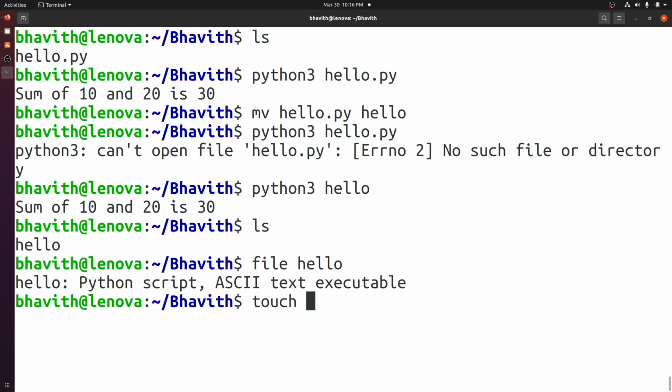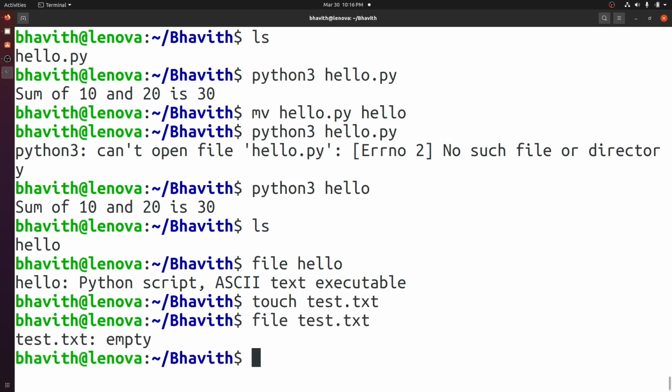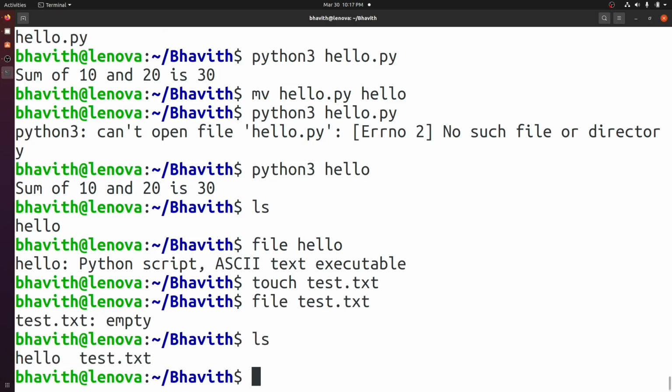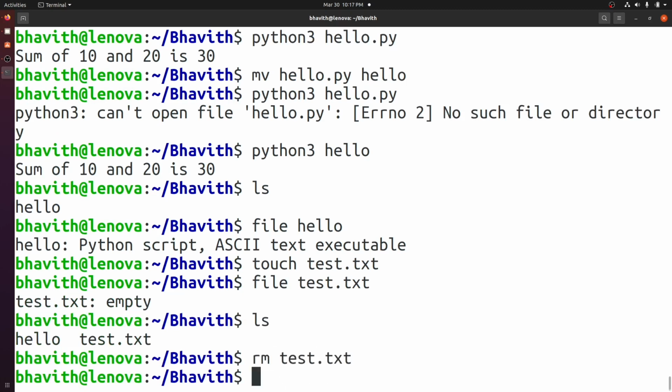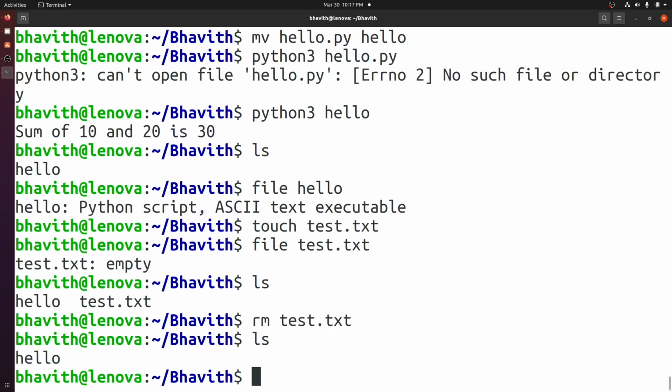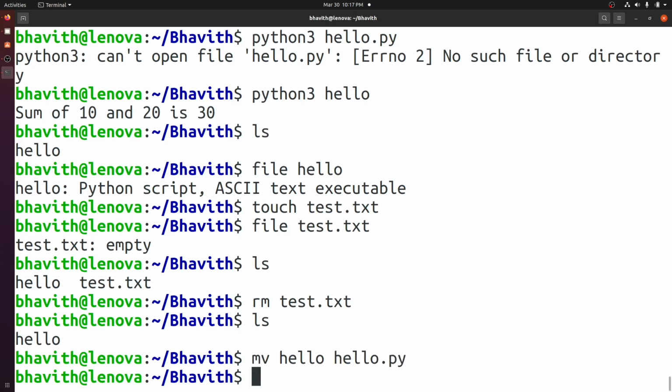Let's say you touch test.txt and execute file on this one. It is saying it is a text file and it is empty. File is a utility kind of command you can use, but it's not in our topic. Let me remove this one. So that means you need not have .py in order to execute. Let me rename this back to hello.py.